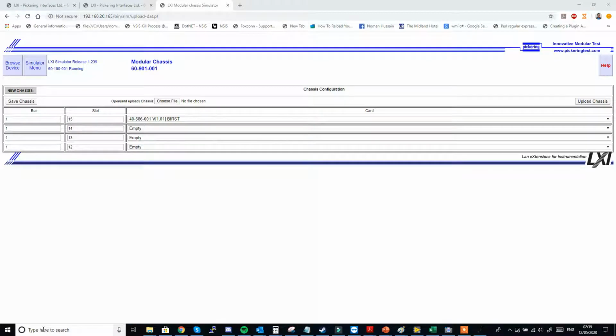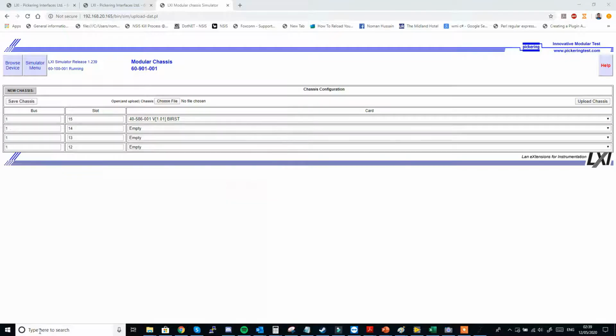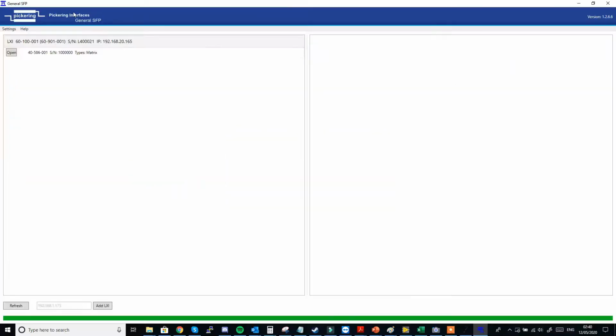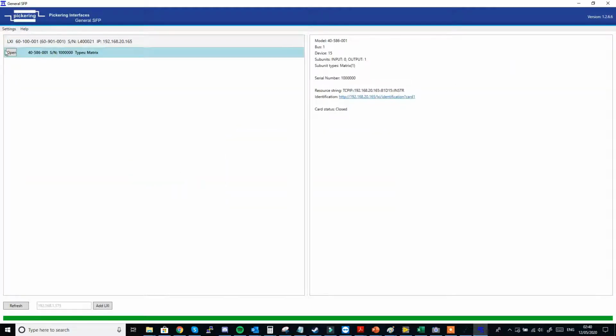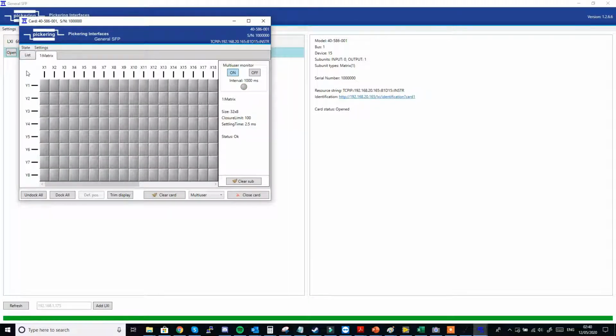We can see this by going to our General Software panel, which, just like our LXI Discovery tool, was also installed as part of the Client Bridge installation. And as you can see, the card is accessible and visible from the software panel.